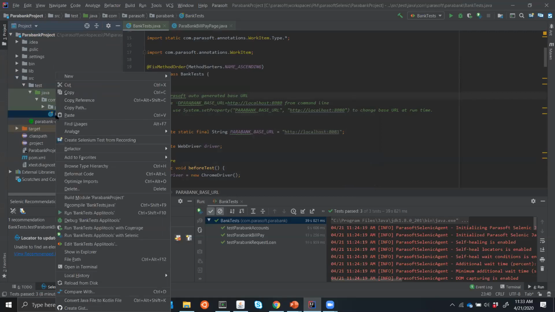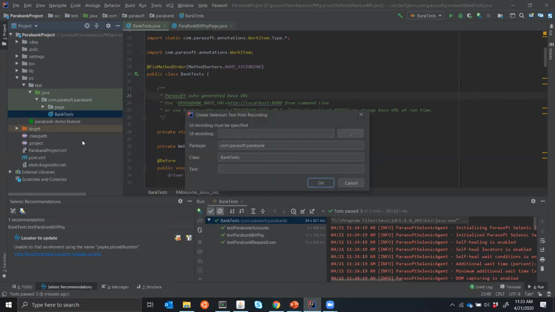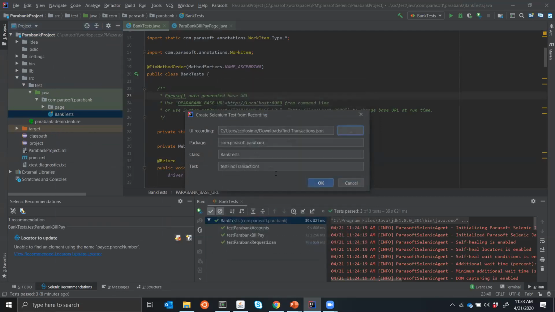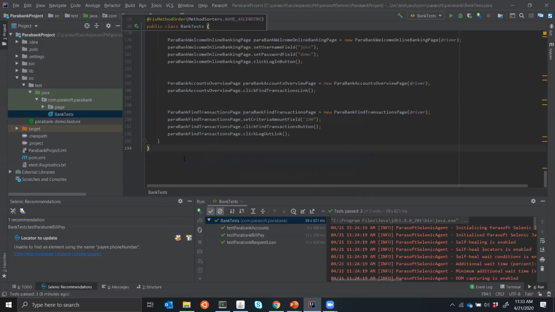test. And so I'm just going to right click and I'm going to say create Selenium test from recording. I'm going to supply it with that recording. Let's go to my recent ones here. Class bank test, test find transactions. Okay, that sounds good. We'll go ahead and say okay.